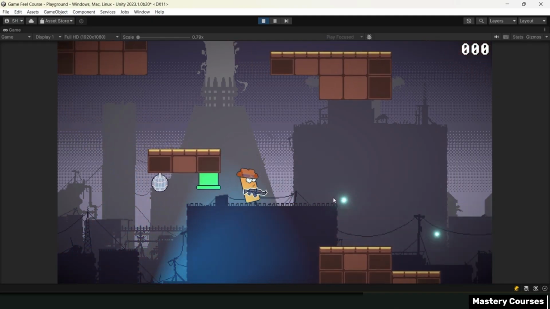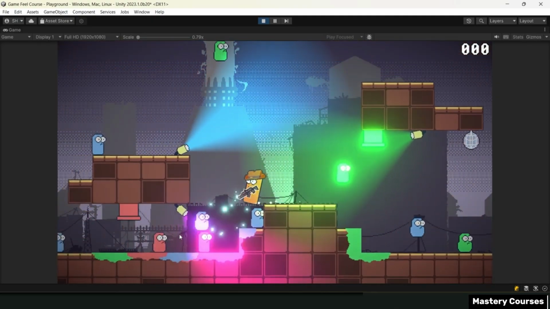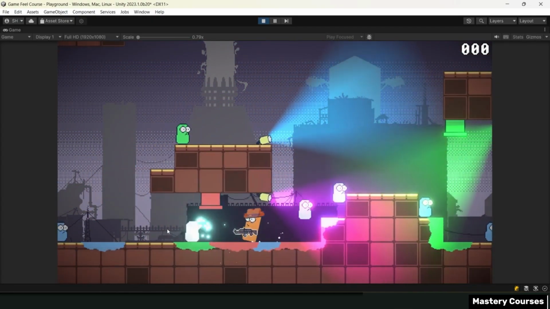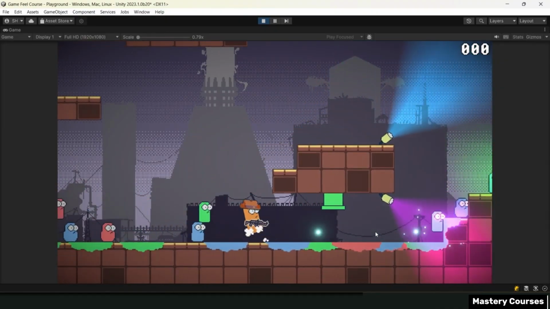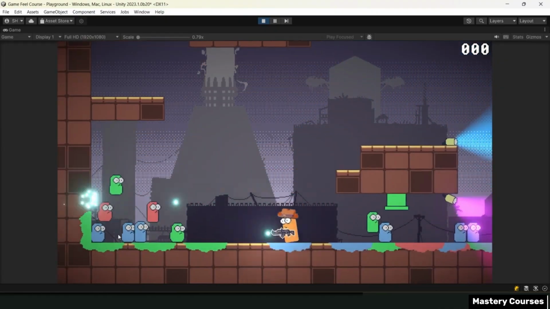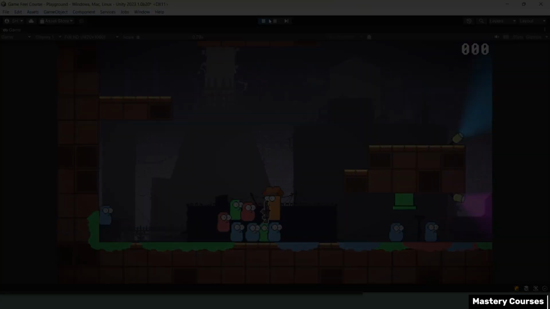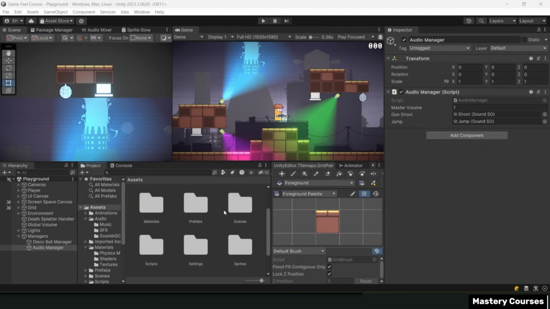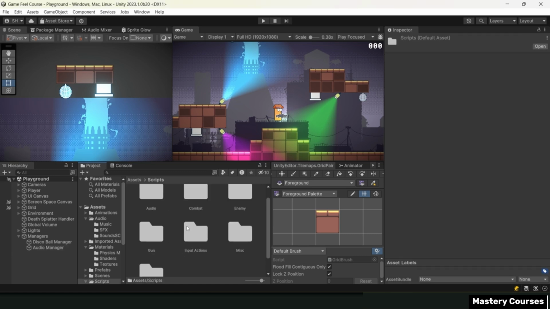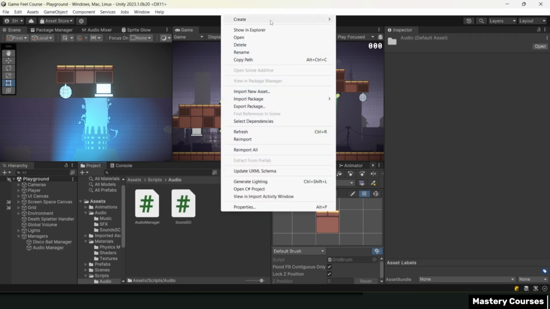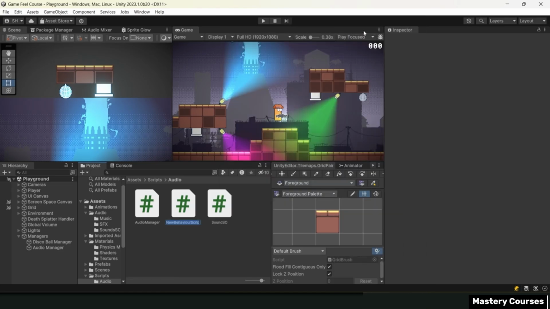In this lecture, let's make it so our sounds not only play their pitch and volume, but we're also randomizing sounds if we have more than one, in our case, our splatter effect. To do that, we're going to need to create one more scriptable object class. So back in our assets folder, scripts, let's see if we can find our audio folder, and let's create one more C# script.